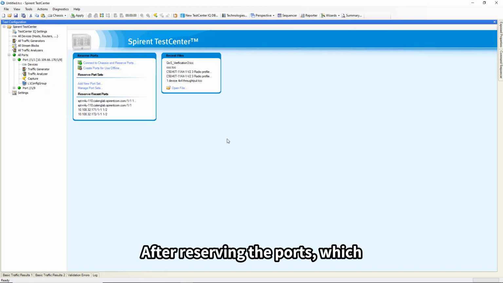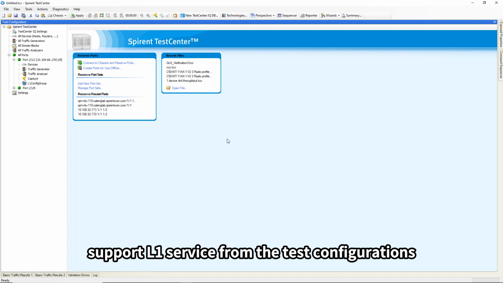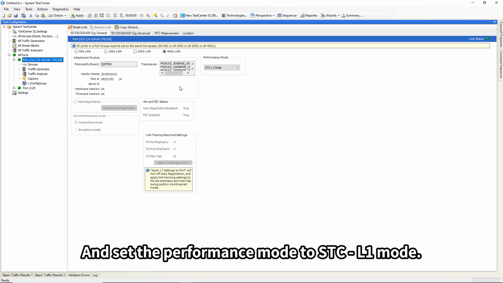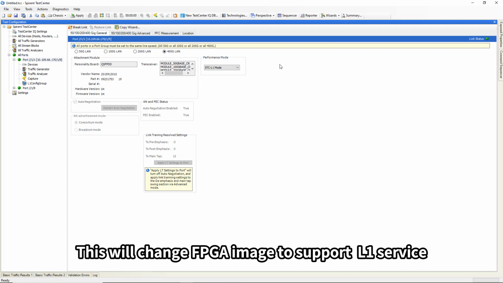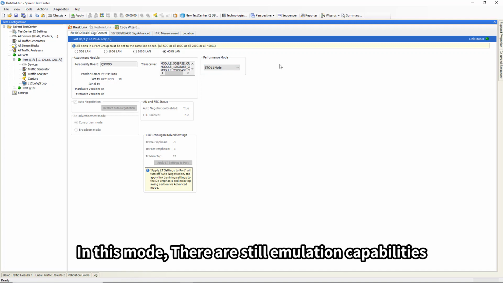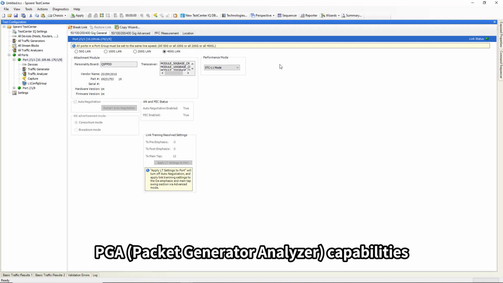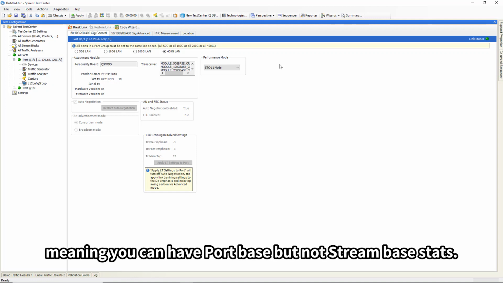After reserving the ports which support the L1 service, from the test configuration, select each port and set the performance mode to STC-L1 mode. This will change the FPGA image to support the L1 service. In this mode, there are still emulation capabilities, for example, BGP and DHCP, but will only have limited FPGA capabilities, meaning you can have port-based but not stream-based stats.